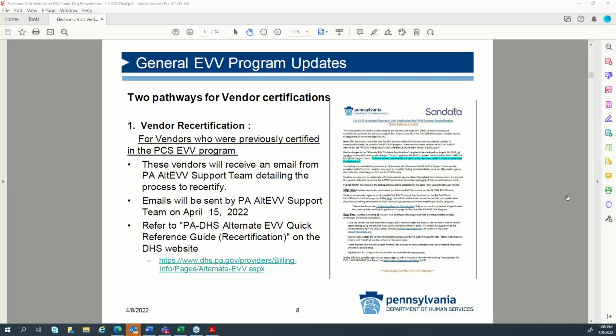So as previously stated, there are two pathways for vendor certifications. The first is the vendor recertification, and that's for vendors who were previously certified in the PCS EVV program. These vendors will receive an email directly from the PA Alt EVV support team detailing the process to recertify. Those emails will be sent by the PA Alt EVV support team on April 15th. And please refer to the PA-DHS Alternate EVV Quick Reference Guide for recertification. That will be on the website later today or first thing next week.